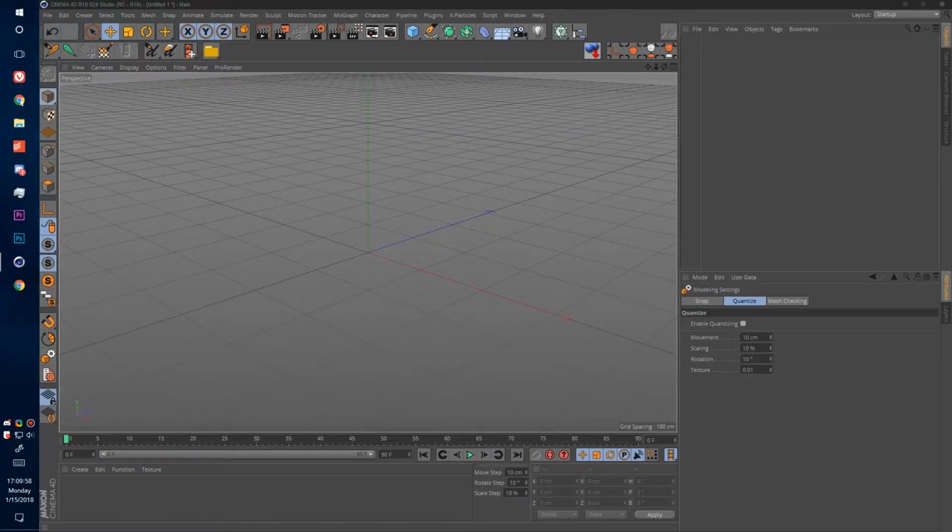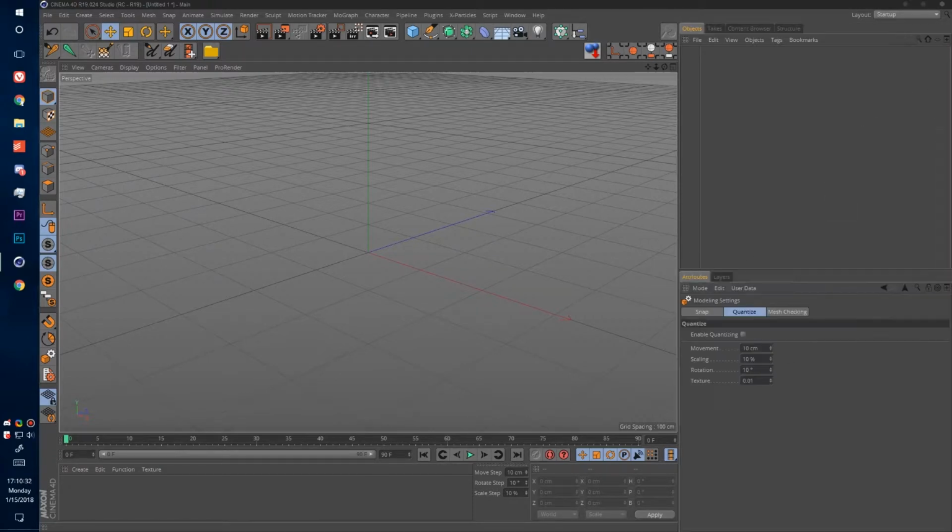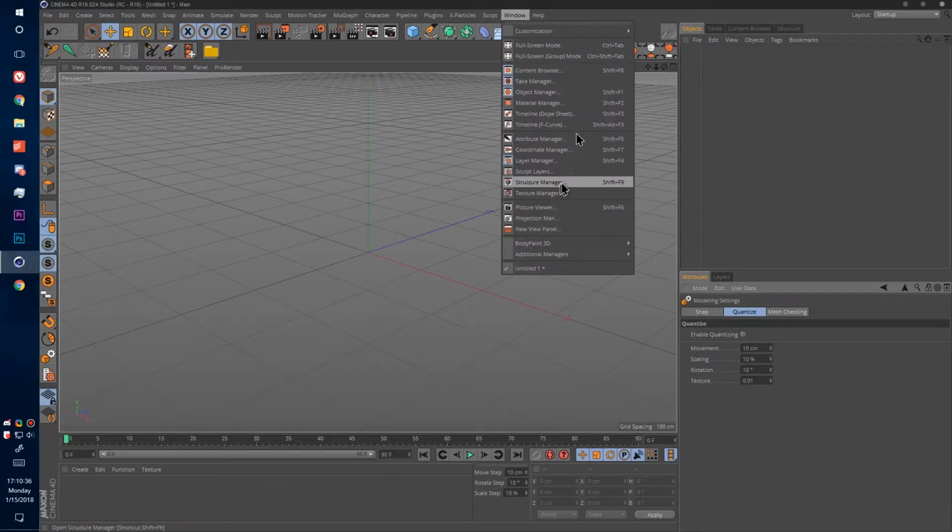Okay, now the window stuff. To change your tabs' orientations, just right click them, tabs, and move them to whichever one you want. You can add more tabs or windows from the window menu here. Some of them aren't here. If you already use them, I'm pretty sure you can find where to open them.